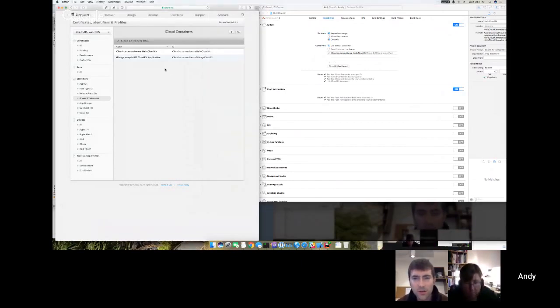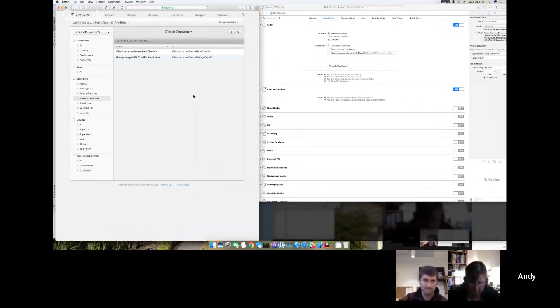Can you tell us a little bit about what that container is? Like, what is it that you're trying to do here? Okay, so the container is a cloud database that you can access.